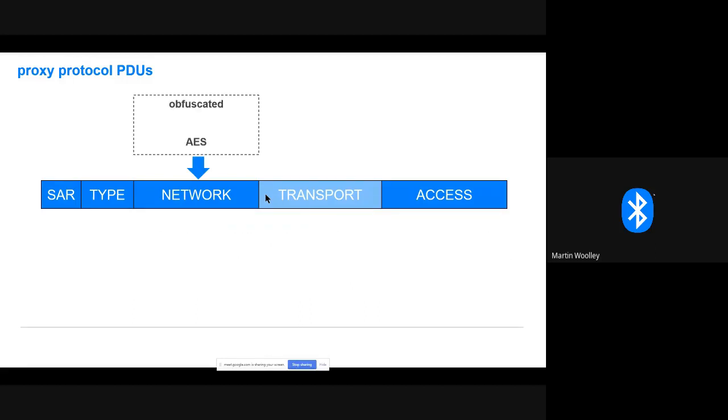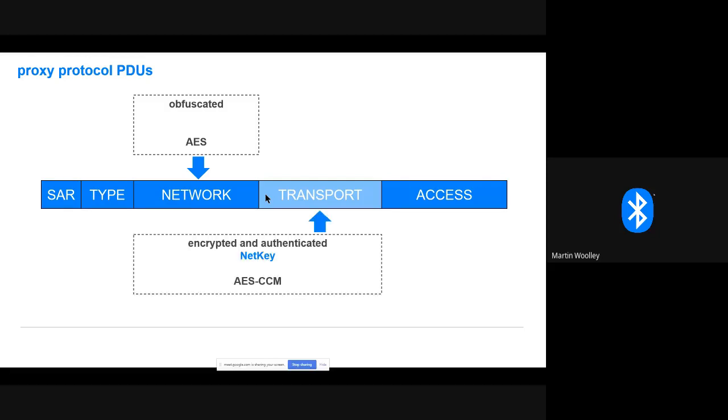You have to secure your PDU, because don't forget, security is mandatory. So you're going to obfuscate the network parts using AES. You're going to use AES CCM to encrypt and authenticate the transport layer parts of your PDU using the network key. And don't forget, you have the network key because your application has been given it somehow, probably out of band. And the access layer parts of the proxy PDU, you're going to do the same thing, AES CCM, but you're going to use a different key. This is where the application key comes in. So you have some work to do, but none of it's difficult, to be honest.